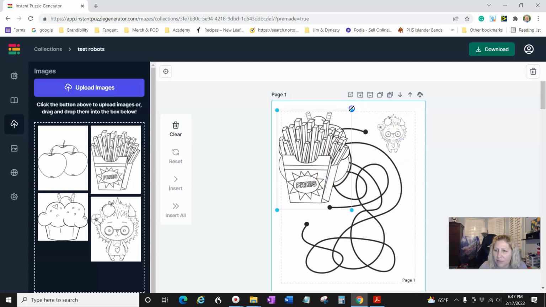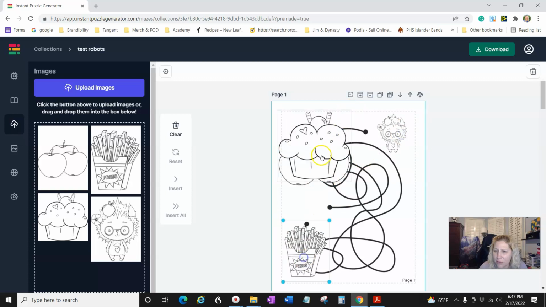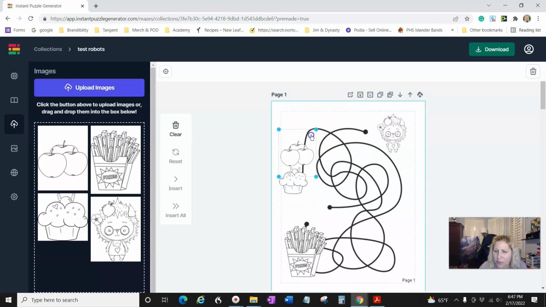Okay, now I've got fries. I've got a cupcake. I probably have to make them a little smaller. And our healthy apples. Okay. Just making them smaller so they fit. Maybe one. Okay, let me see which one goes to it. So I've got to follow it around here. Okay, ooh, that way.